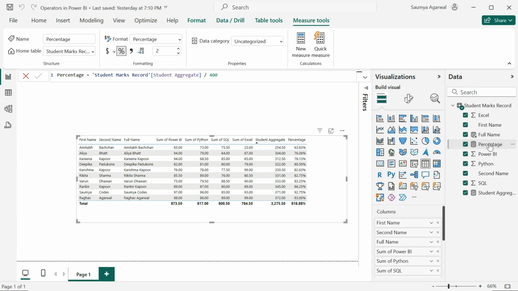What I did is I just select this percentage value, and inside the measure tools I have clicked on this percentage, so this is giving me the percentage of that value, right? So this is our demonstration of arithmetic operator, right?